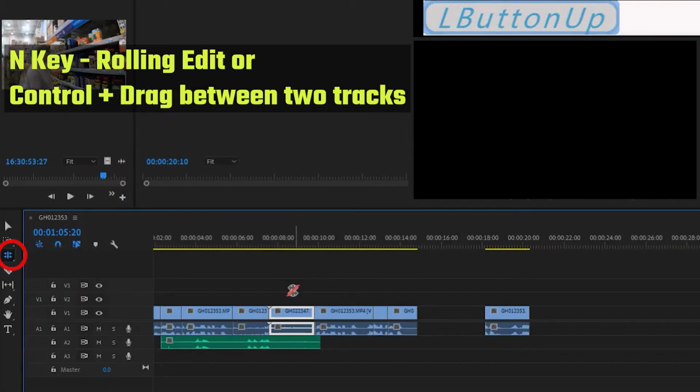And so that was N, rolling edit, and there's 3 ways to get to it. One is to hit the control key in the middle of your edit point, and then the rolling edit tool can be grabbed over here from the toolbar, or the N key.